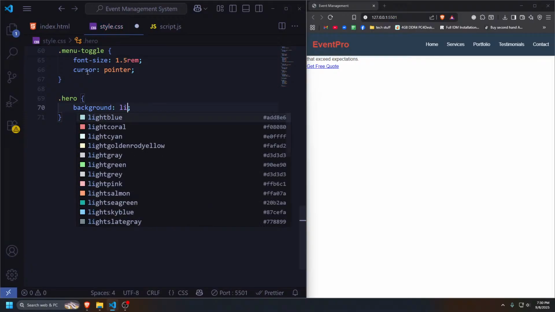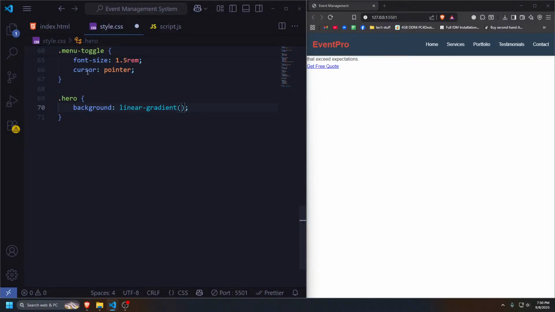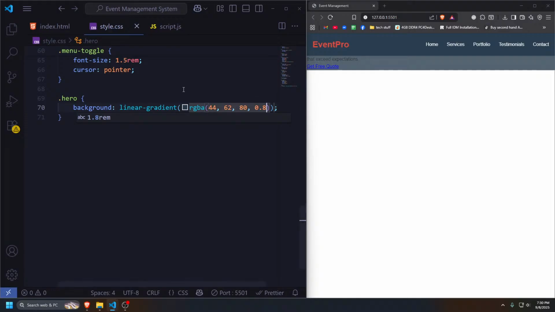Here I'm going to use a linear gradient, which is basically a mixing of two colors, if you didn't know. I'm going to use a linear gradient and also an image. So here I'm going to use an RGBA color: 44, 62, 80, and 0.8.